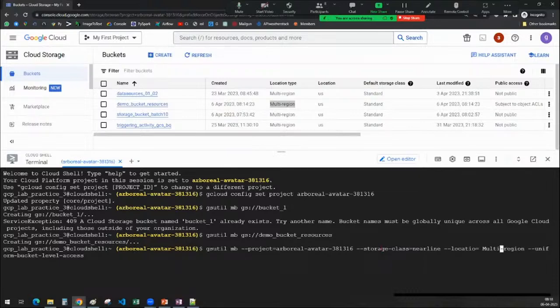Location spelling is wrong. Location, as well as uniform bucket level access. So I think all of the things are here. What is the final thing that we have to mention, sir? Bucket name, right? So I will mention gs:// and the bucket name. I do not know what name, something dummy. I will create it, sir, and later I will delete it. Okay, enter.